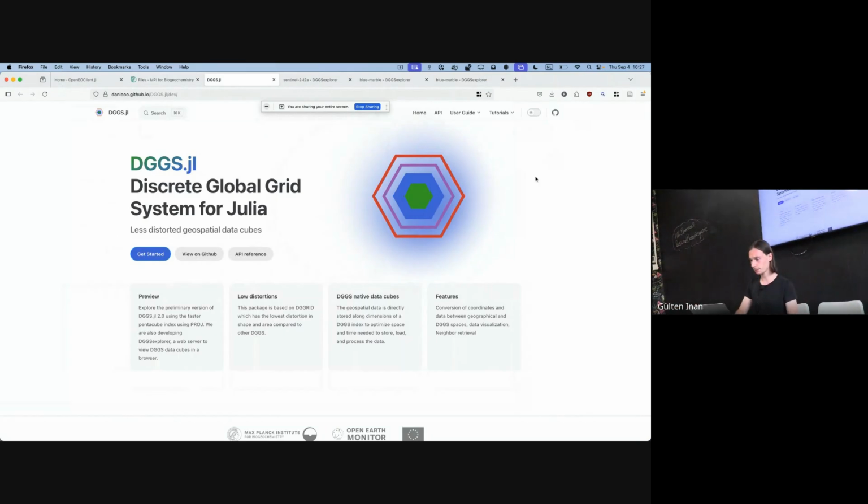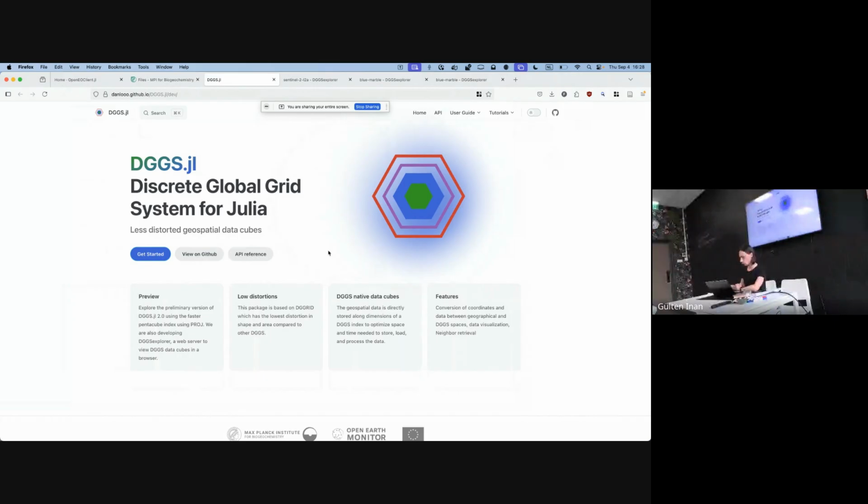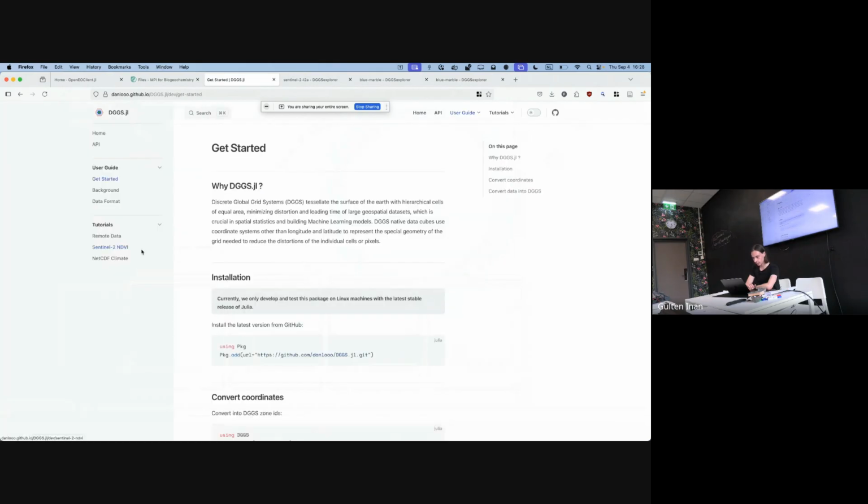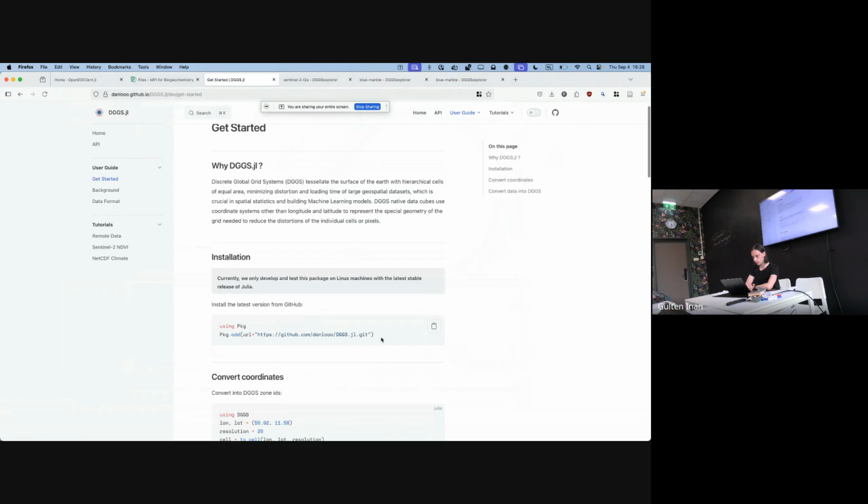All right. So this package is already public. It's on GitHub, and you can find it by just Googling DGGS.jl. And this is basically just part of the documentation containing some tutorials about how to deal with those DGGS datasets. This is not a Jupyter notebook, this is just HTML where you can see the results. So if you click on Get Started, you can install the Julia package by typing package add.